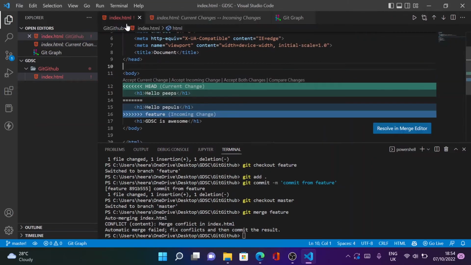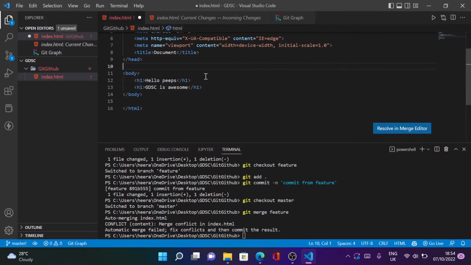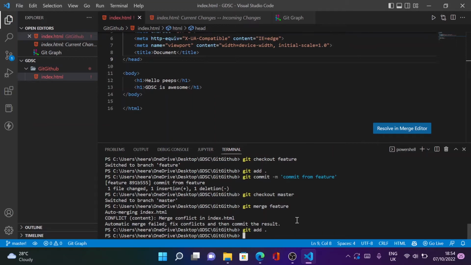I will go through these changes, the changes available in my master branch. What I can do is accept the current changes, and if I do so, you can see the merge conflict is gone. After this we can commit the changes available in this branch, so that both of the branches get up to date. Since I have resolved the merge conflict, the next thing I need to do is commit the changes after resolving the merge conflict. So I will quickly commit the changes here, which is git add, git commit.